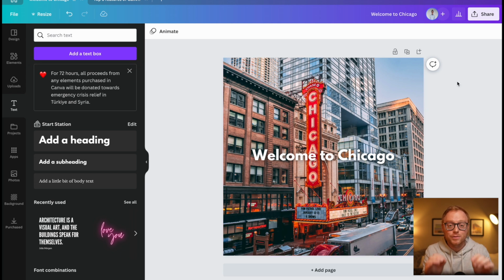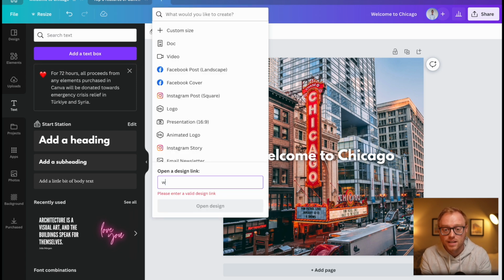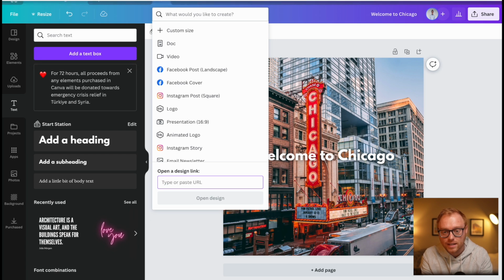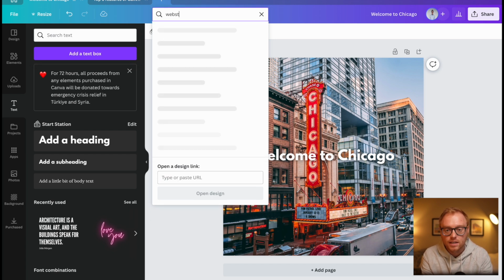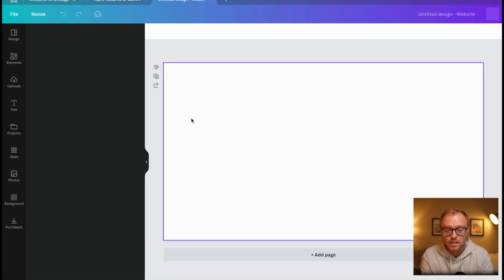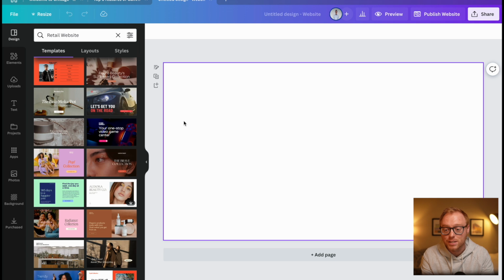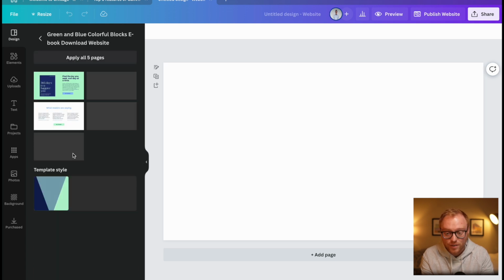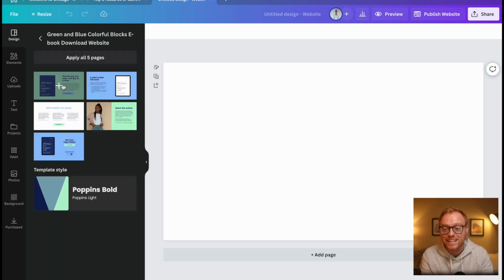The other thing which is really beneficial and really cost effective is that you can actually build a website right here in Canva. So if I go to this plus, I select go, not in the link, and go to the website here. And I want to pick, let's say, a retail website. This is pretty crazy that you can actually build a functioning website right here in Canva.